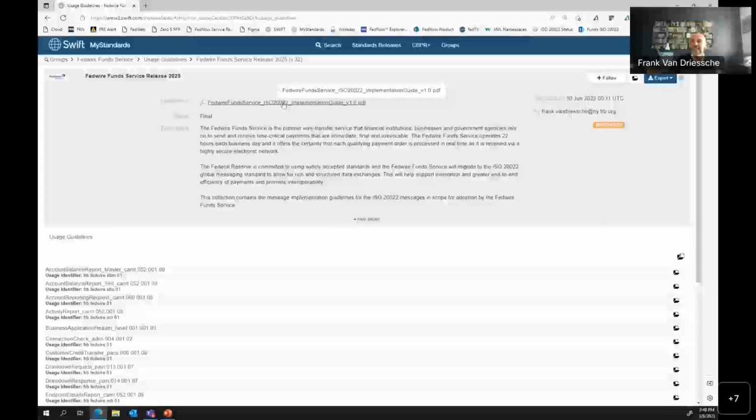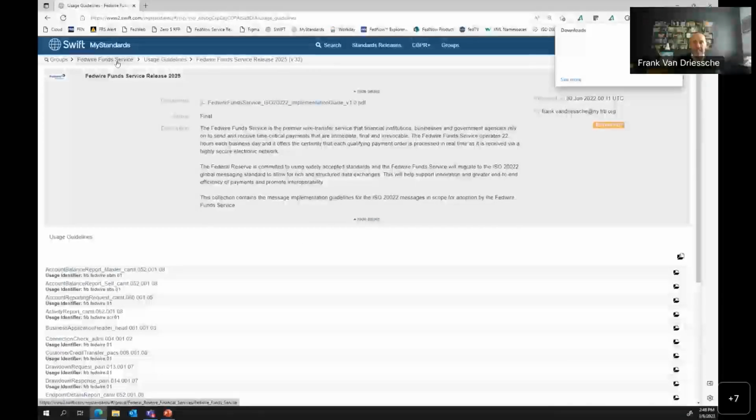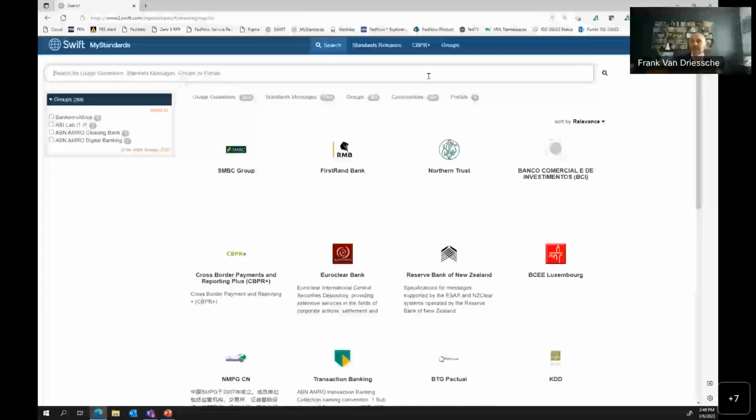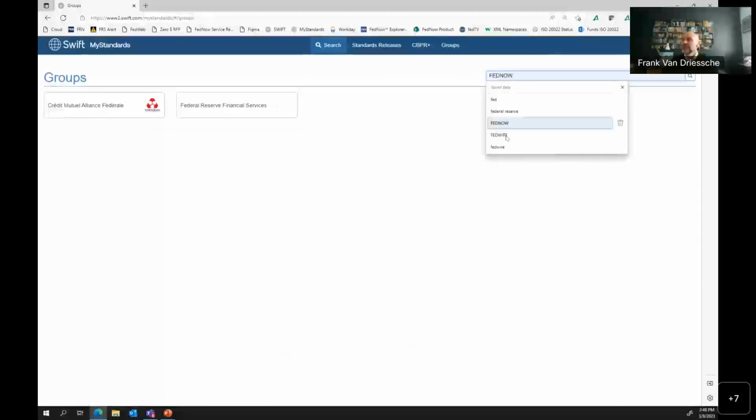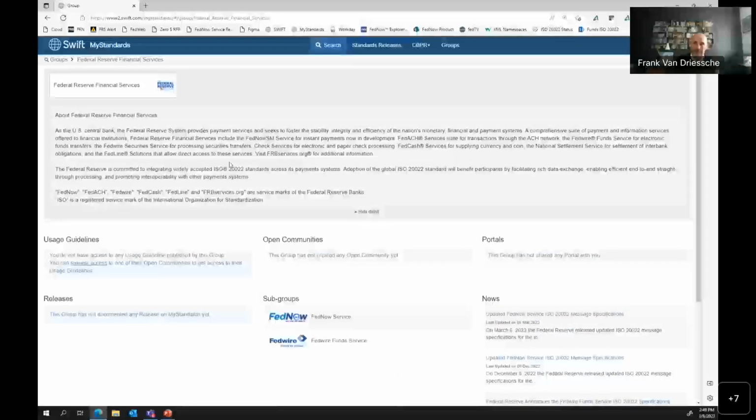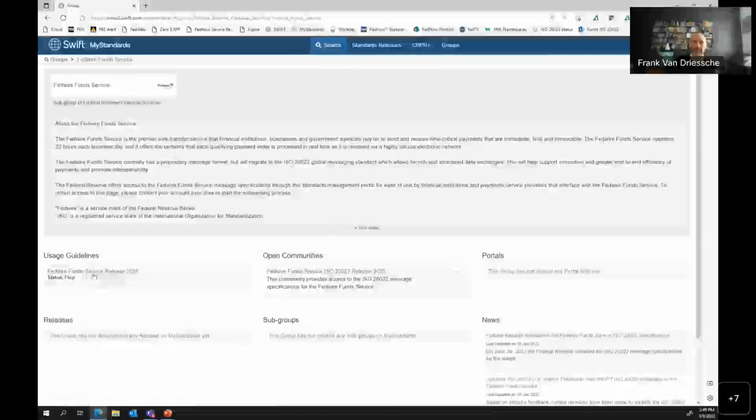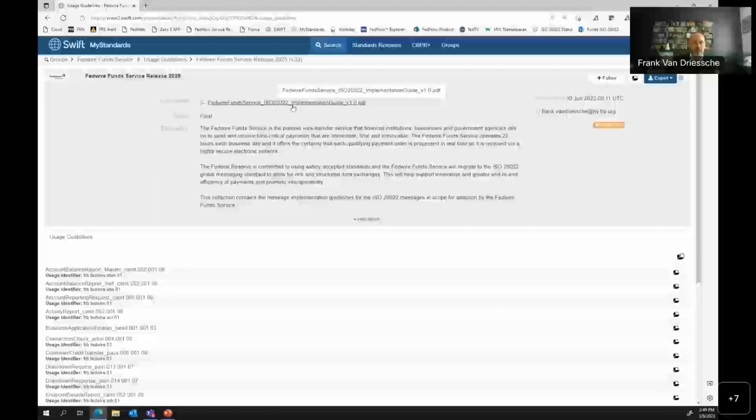I'm going to just show you. When you click on it, you're going to see it downloading, and then you will find it in your download folder. So you should see the implementation guide. I want to focus on this one, because that is something that goes wrong. If you look for Fedwire, you go to the Federal Reserve. There's nothing here to download. Federal Reserve Financial Services. You need to first go to the Fedwire Fund Service, then the usage guidelines, and there you find that document for downloading.